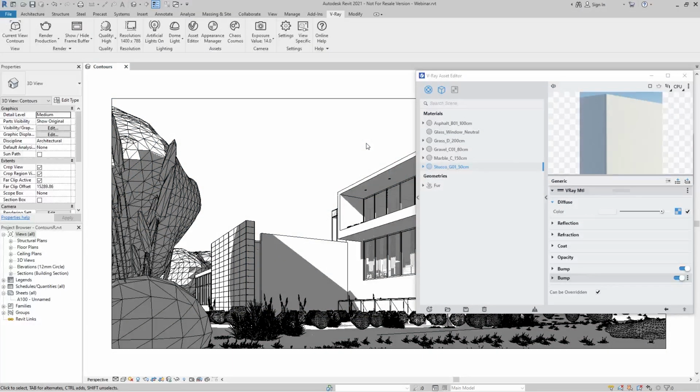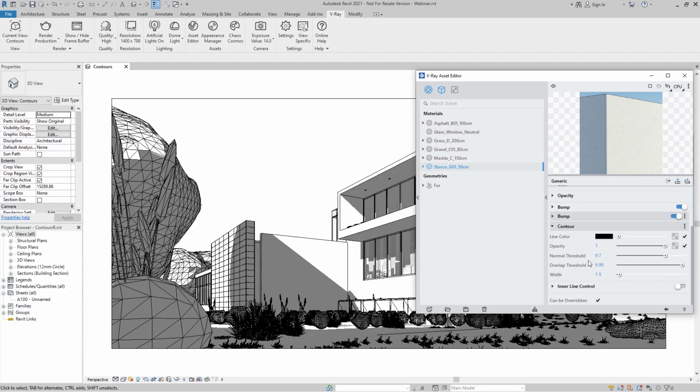In the V-Ray Asset Editor, I've already got the house's stucco material selected. I'd like to add some contour lines to this. So to do that, we can click on the Add Attribute icon, and you'll see there is an option to add contours to the material. Now, a Contours menu dropdown appears, where you'll see we have different options available to customize them.